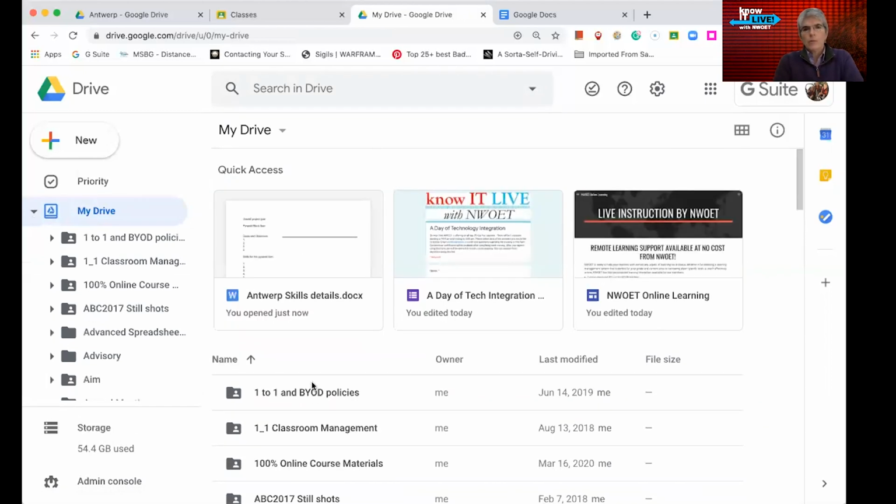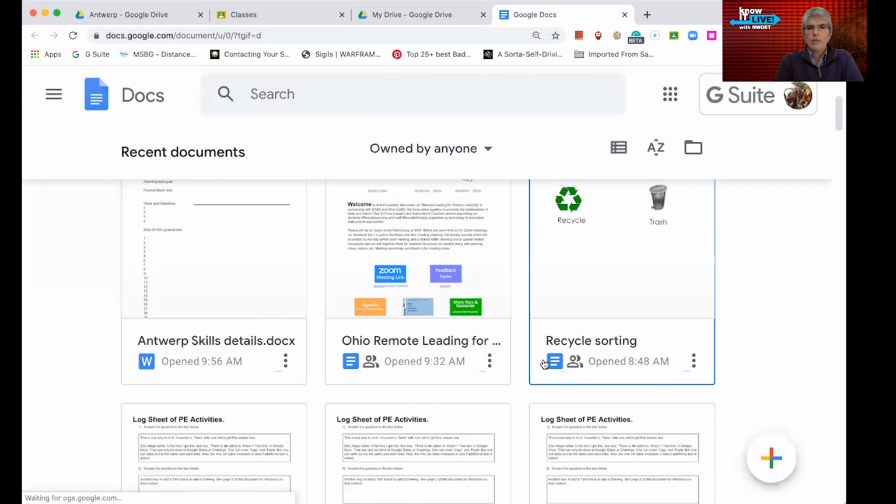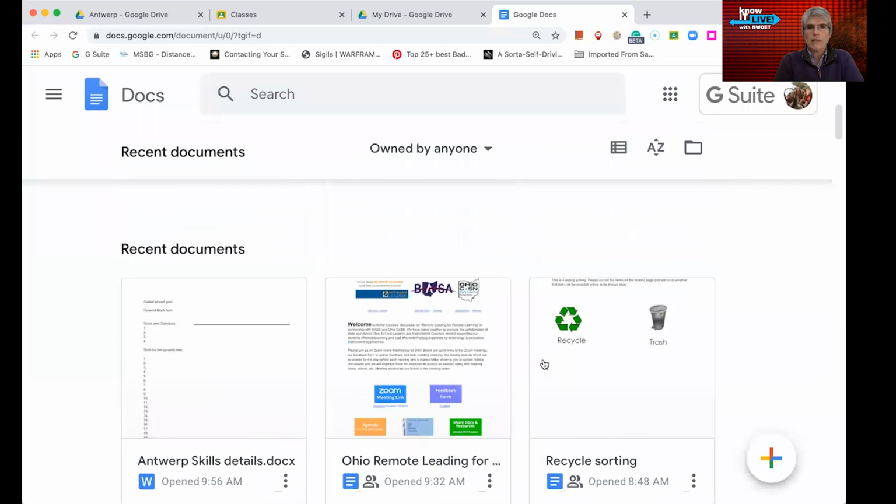And so what I'm advising you to do is, even if you do use the Google Docs area, which that's what this is, that's the separate app, make sure you're organizing these things that you're creating into a folder within your drive. You don't want to just have everything all over the place.